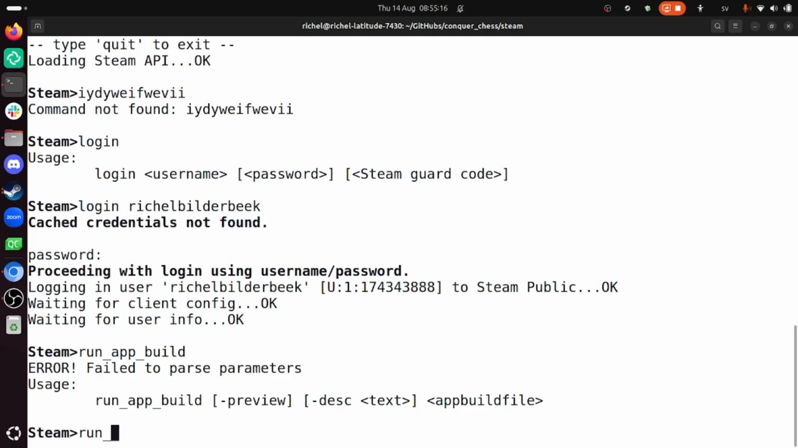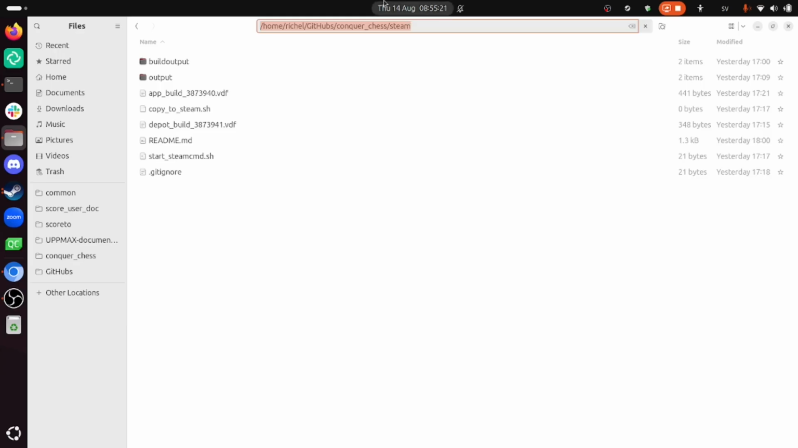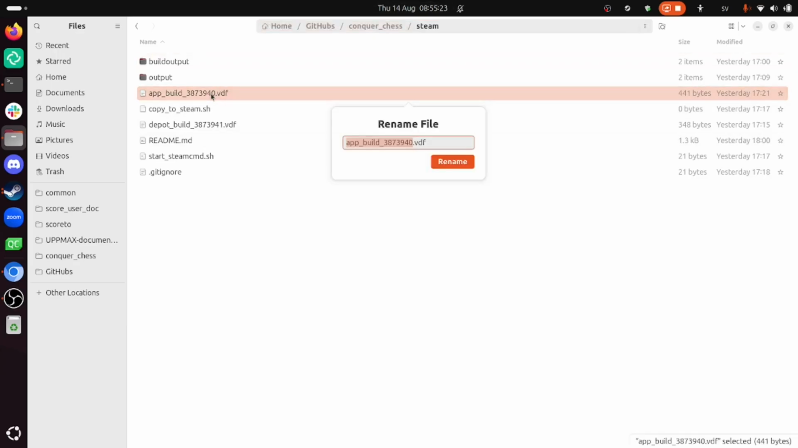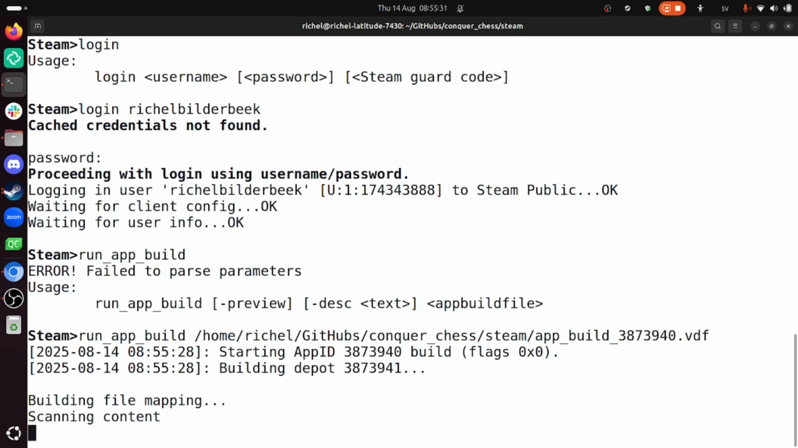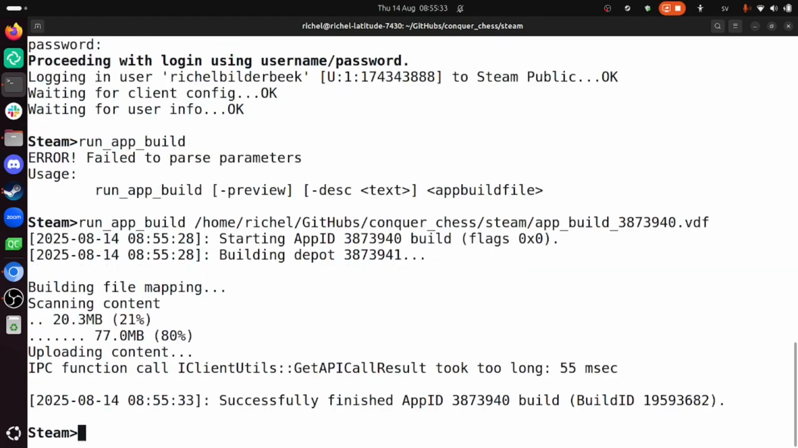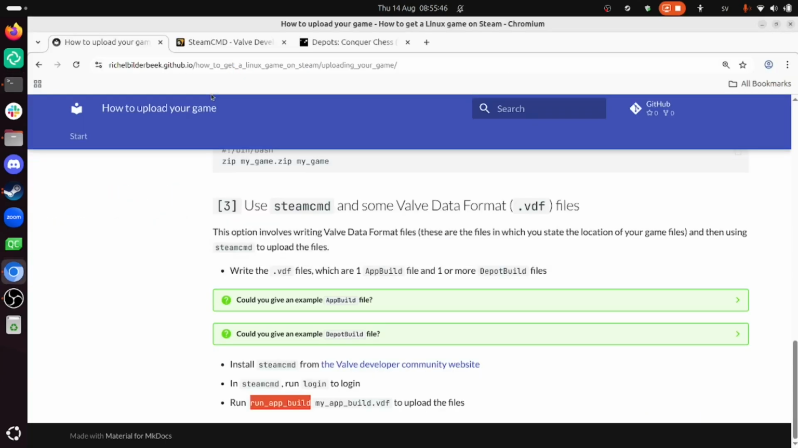What was it? Run app build. Then this thing slash and then the file name. So I gave it the full path. There. And now it will find all the depots that are needed, find all the files, which is only one in my case, and now it has already uploaded it. You can see this on Steamworks. So I've now done all of this. I'm just going to show you how it looks in Steamworks now and how to go live.